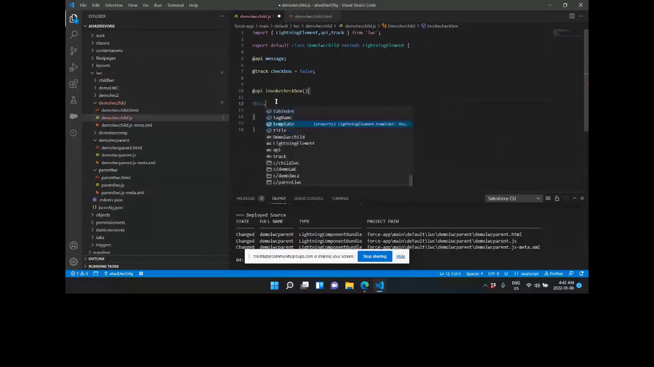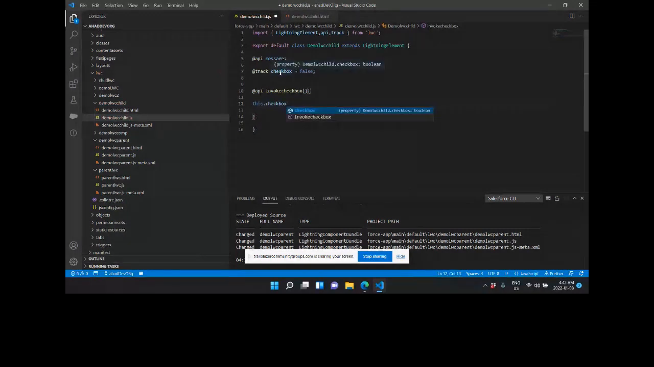One thing to note is that whenever you are using a track property or API property in your JavaScript functions, for example when calling Apex, you cannot just use checkbox and assign the variable. You have to write this dot, in order to let the component know that it is from the properties. So I'll declare it as true.